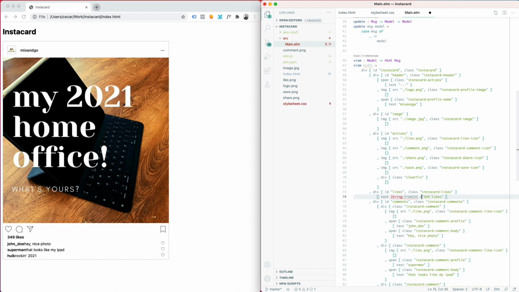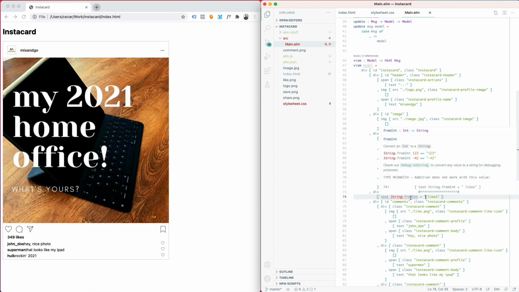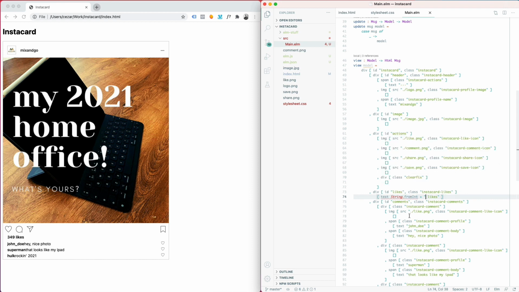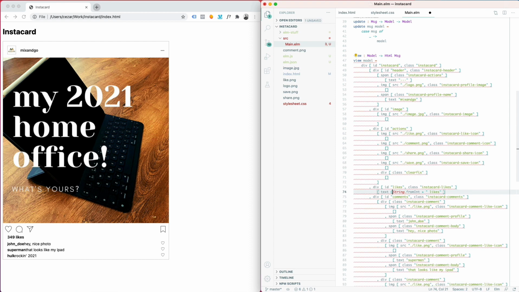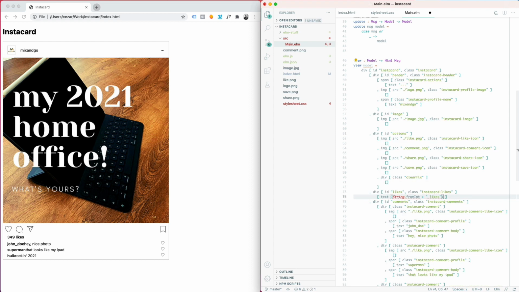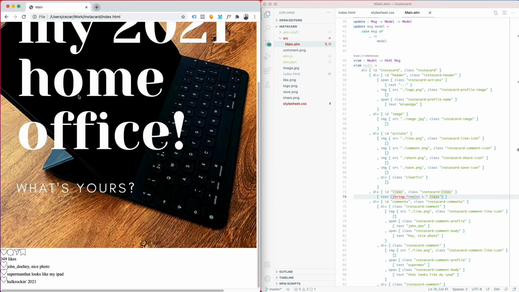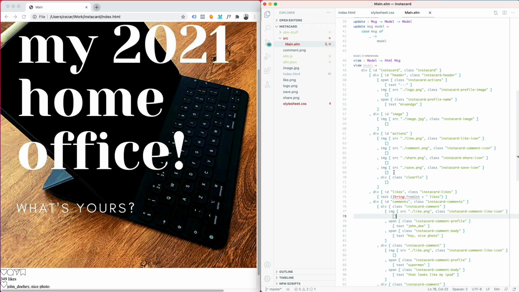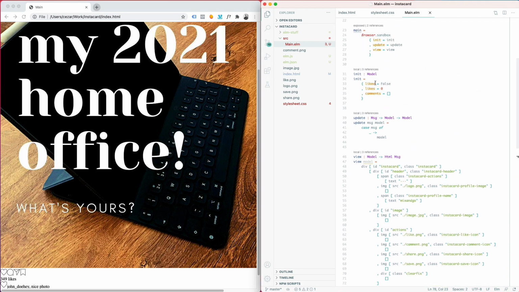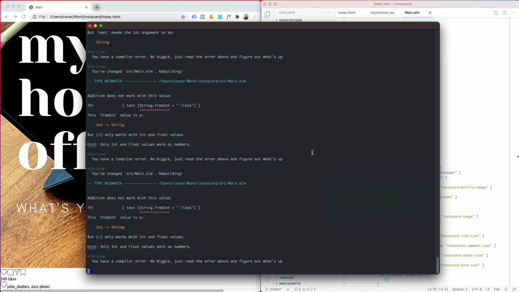So the number of likes is going to be the model.likes attribute, and I'm going to turn that into a string. And to do that, meaning to convert a number to a string, I need to use a function called fromInt, which is a function on the String module that takes an int and converts it into a string. And after it's converted to string, I'm going to append it to the likes string. So I'm basically concatenating two strings.